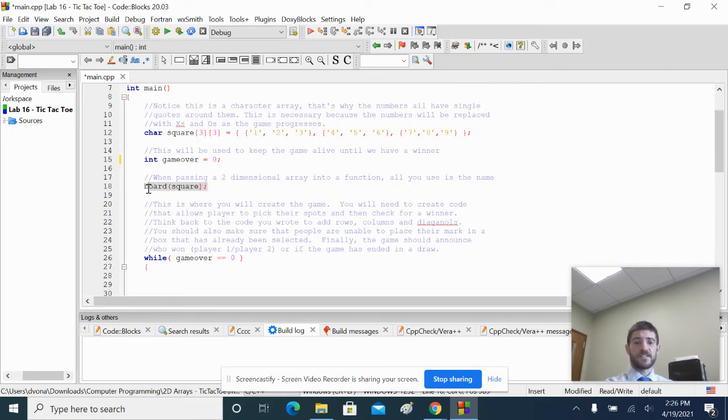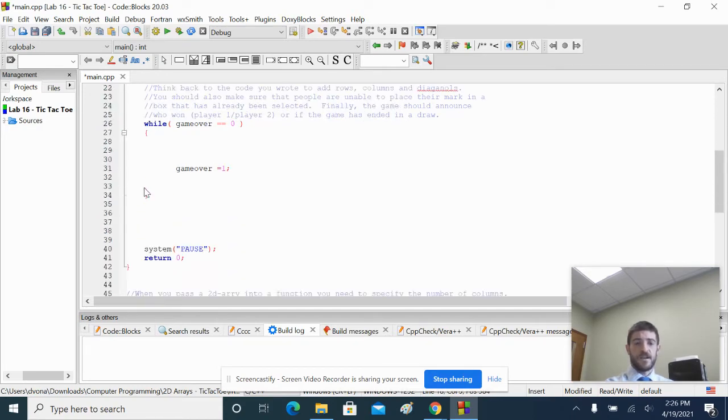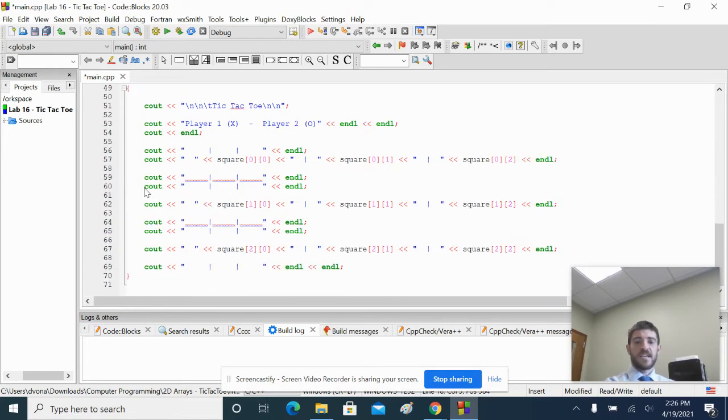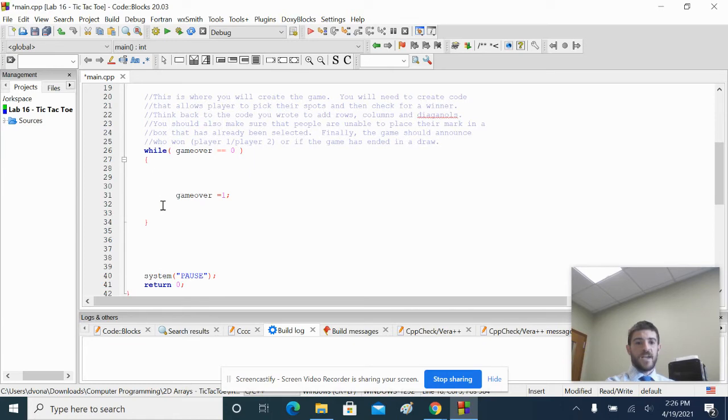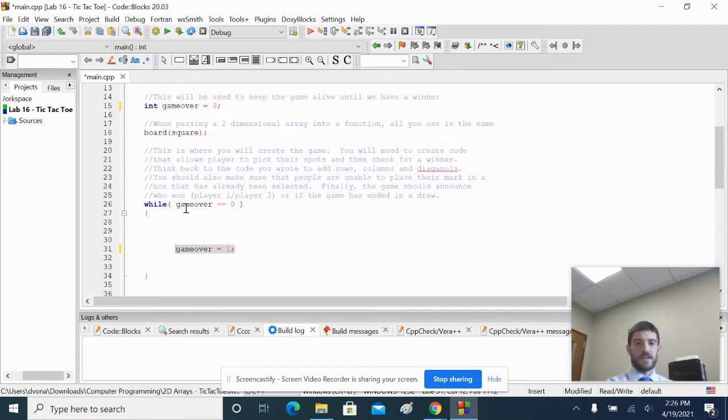And this right here is a function that I've already written. It's down below. And this takes care of printing out and formatting the board. So you don't have to worry about formatting or printing out the board. This will do it automatically. And then this is the loop right here that can just keep your game running. So while game is 0, it keeps going. When it eventually ends, you set this to 1, and that will exit the loop and allow you to leave the program.